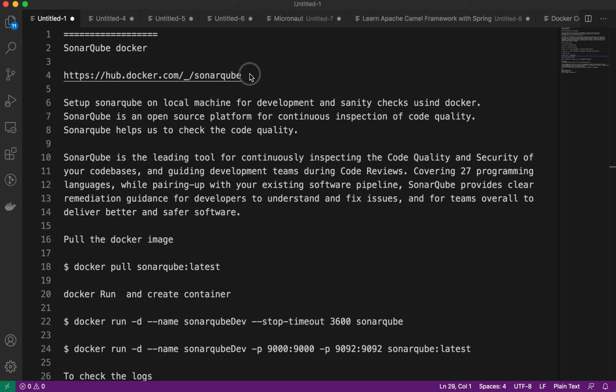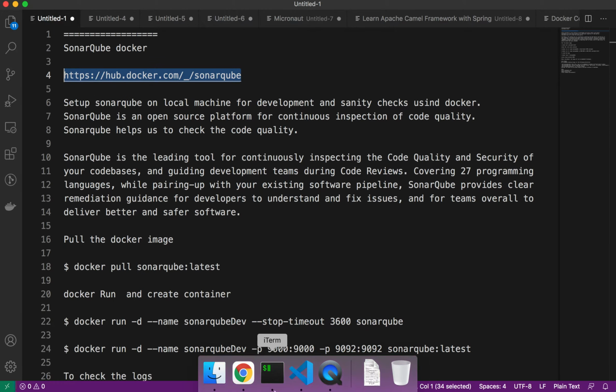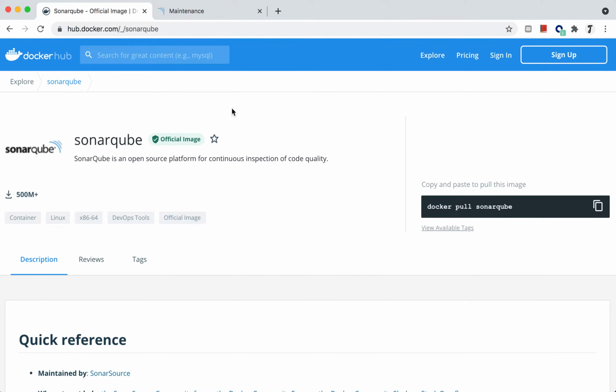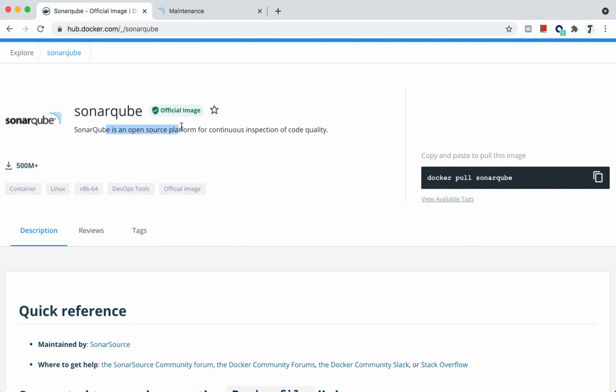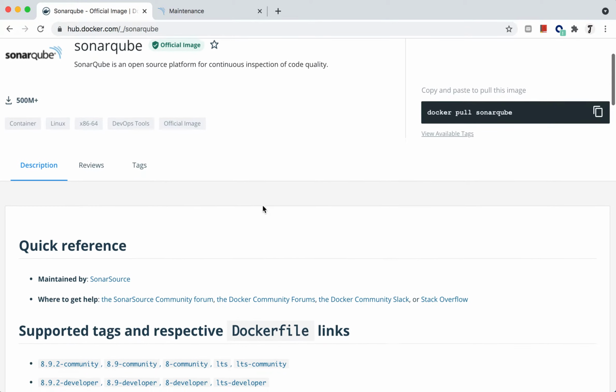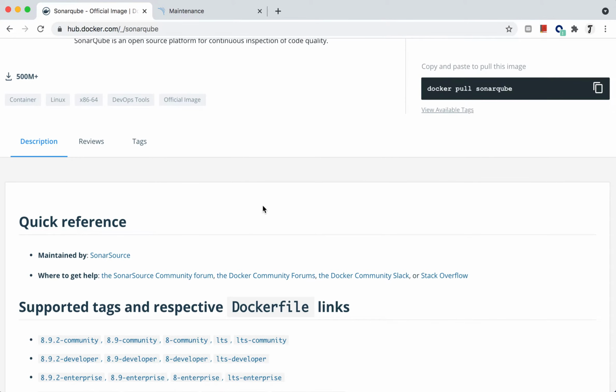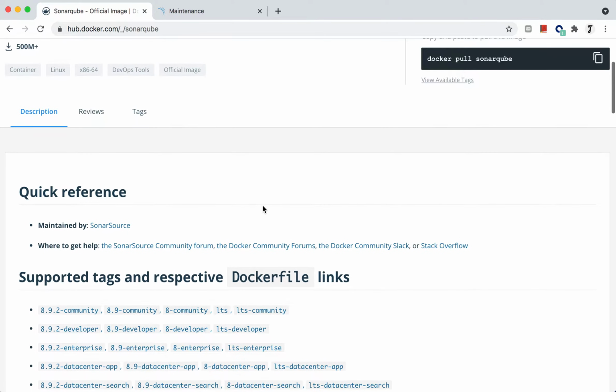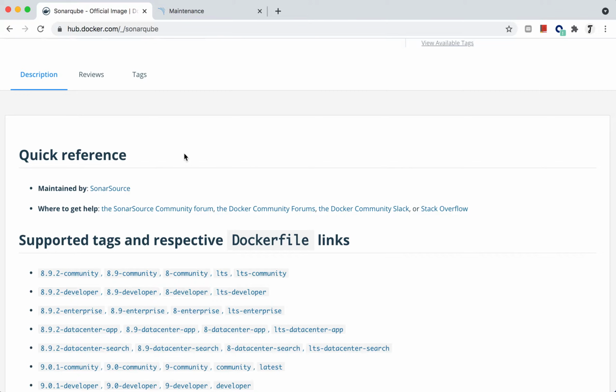For that, as usual, you need to visit hub.docker.com, which is the official Docker Hub. This is the official image from SonarQube. SonarQube is an open source platform for continuous inspection of code quality. This is the one-liner definition. Different tags of the image are available based on your needs. For this tutorial, we are using the latest image.